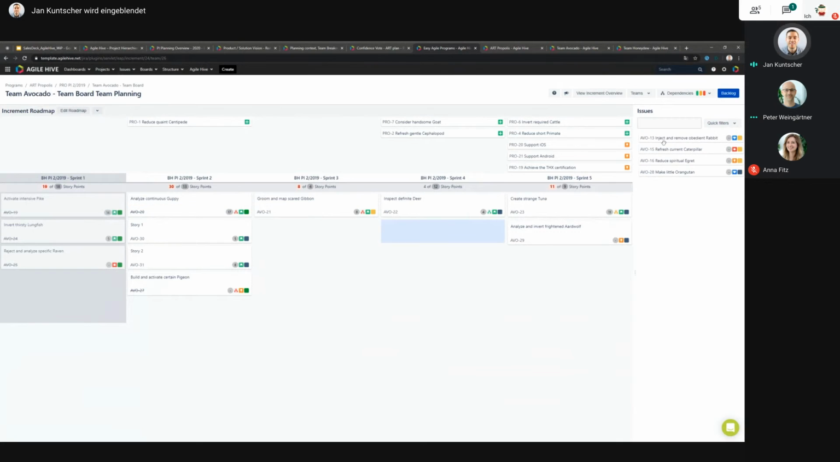Let's do it with this one. You can insert your stories into the PI. That's really cool because you can do everything in one screen. You don't have to jump from ticket to ticket or from board to board. You have one board for the team, for the entire PI planning, and can do this really easily.